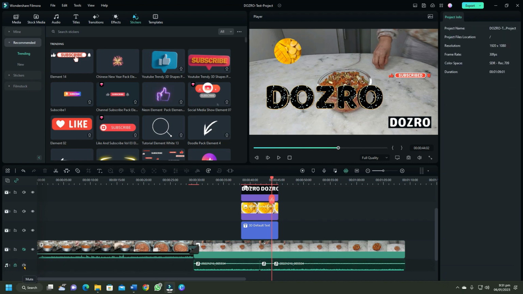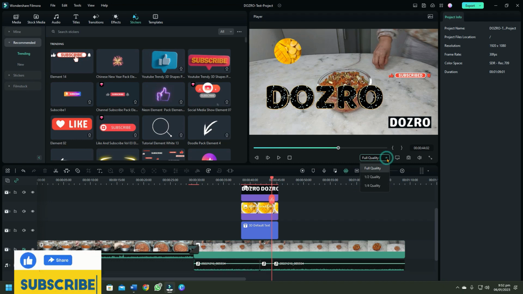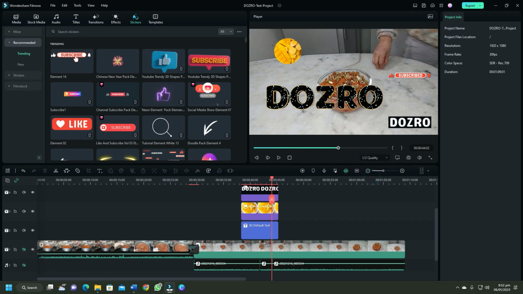Click here to mute or unmute the sound. Keep the preview quality low for smoother playback while editing. Don't worry about the blurry playback because it will not affect the final quality of the video after exporting it.